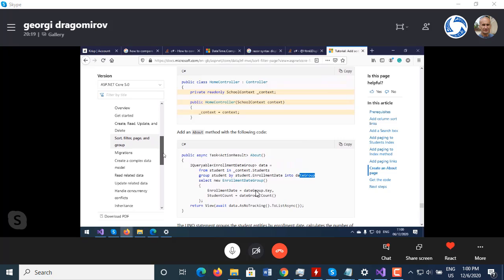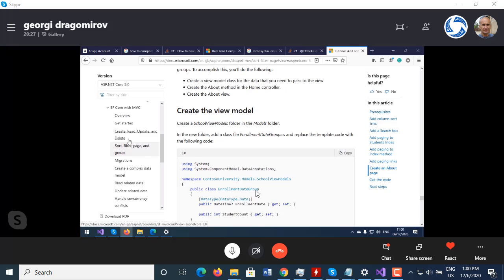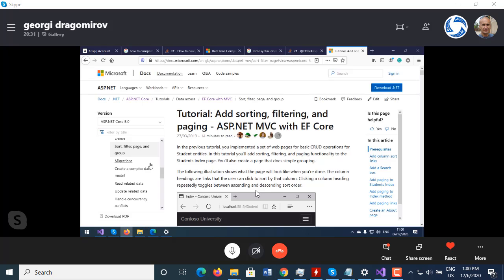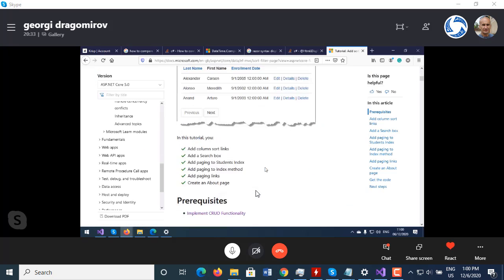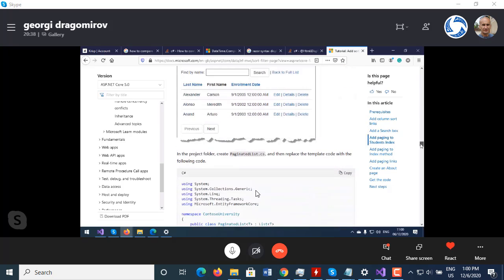Only this tutorial, nothing else. Only sort, filter, page, and group. You're not going to do the tutorial itself. You read this part of the tutorial and you implement it into your application.